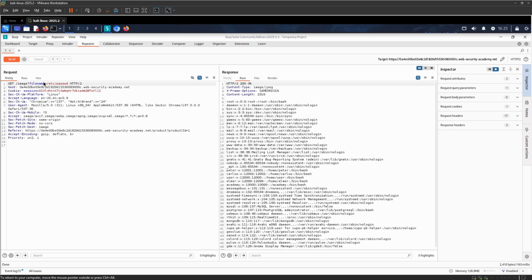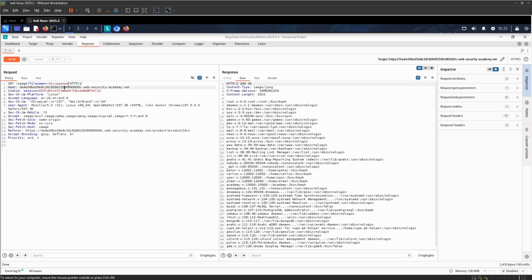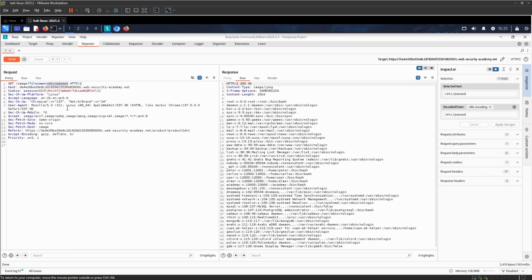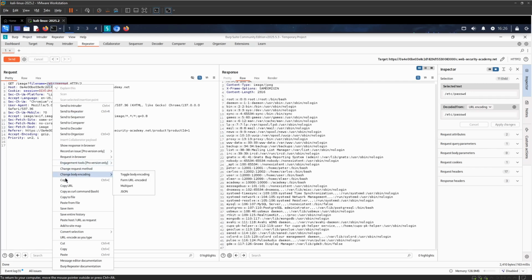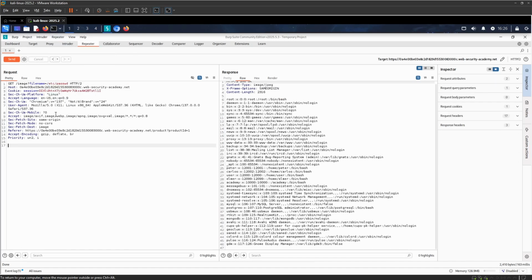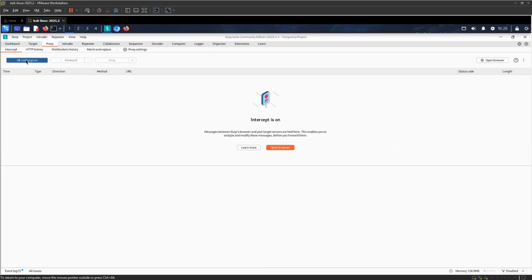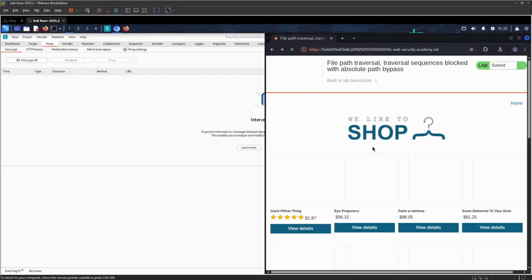See, it is directly fetching the value from the absolute path itself. We don't need to provide the relative path because the relative path is blocked here, so it will filter it out. We just have to give the absolute path. Just by giving the absolute path we were able to solve it. So I'll copy this, go to proxy, and turn on the intercept. We will go back to a product value.